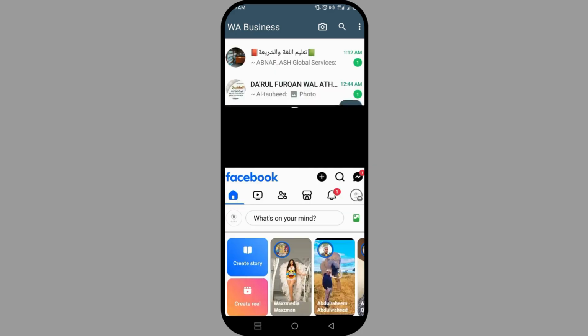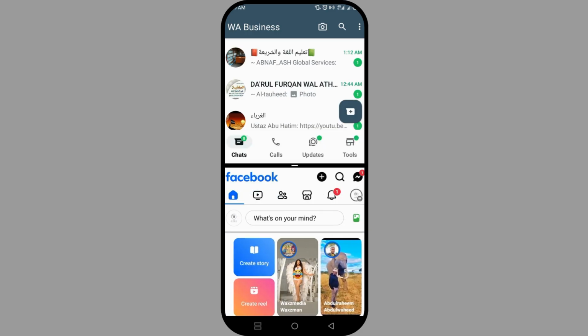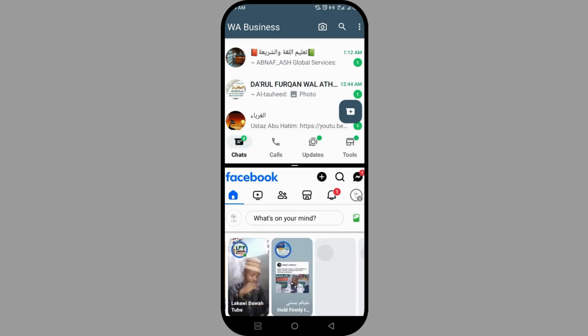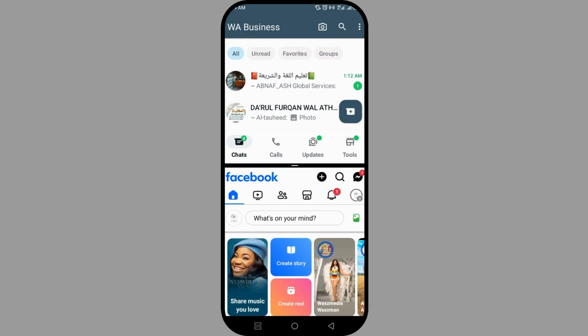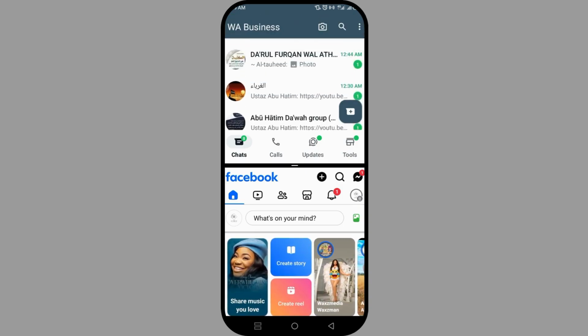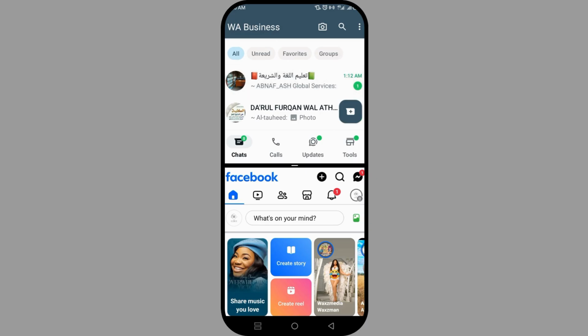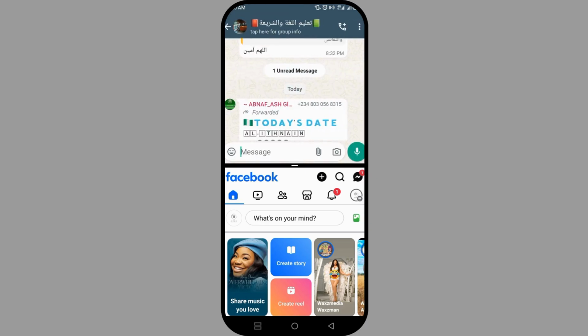So just click on the second app like this, and you can see I'm able to have access to my Facebook. You can do anything on your Facebook like this, you can see, and I have access to my WhatsApp. So I can message on my WhatsApp here and also be doing anything I want to do on my Facebook here.